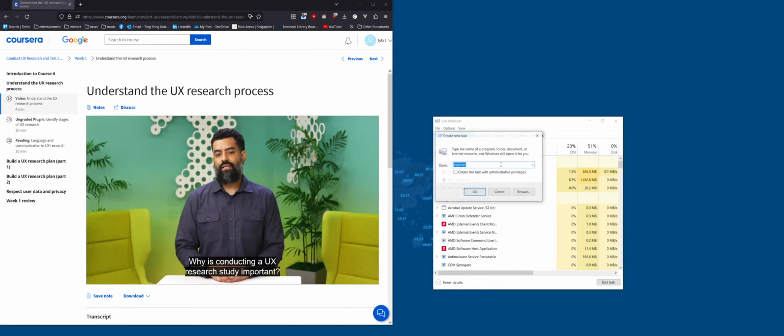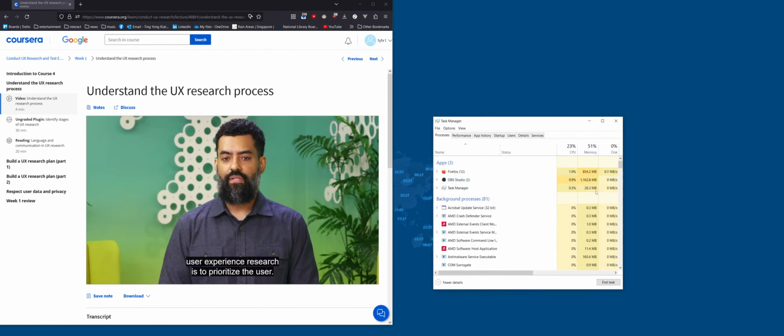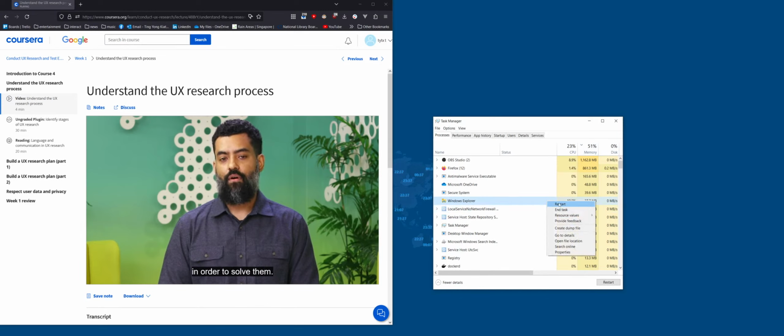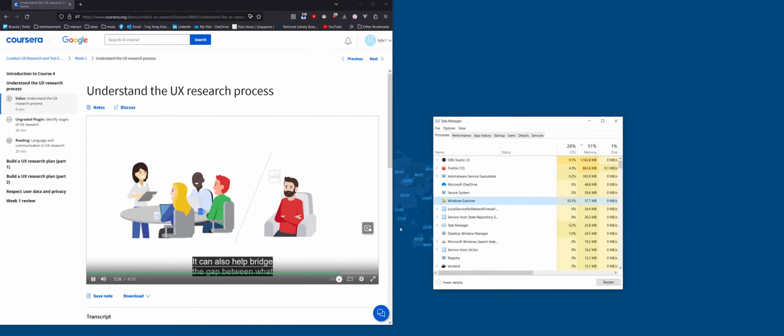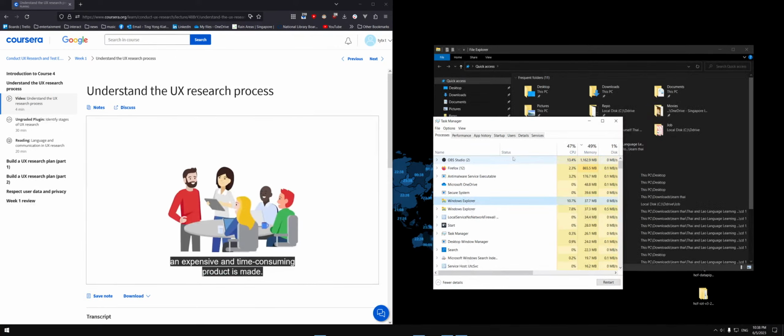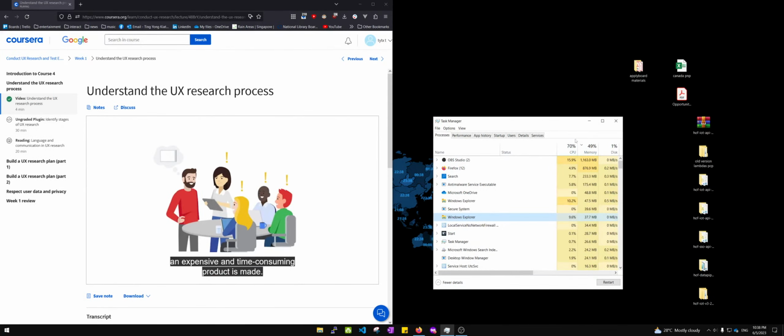So why is conducting a UX research study important? Remember, the goal of user experience research is to prioritize the user. A UX research study helps us gain an understanding of users' problems in order to solve them. It can also help bridge the gap between what a business thinks the user needs and what the user actually needs before an expensive and time-consuming product is made.